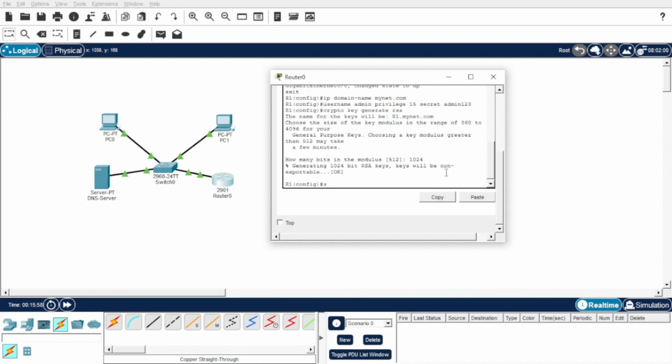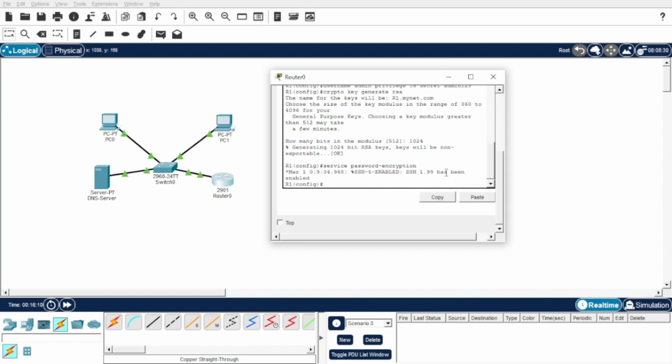Next write service password-encryption. Enter. Enable secret class.